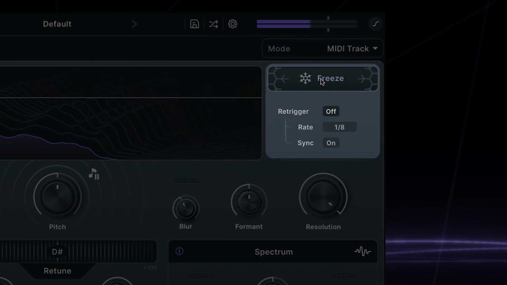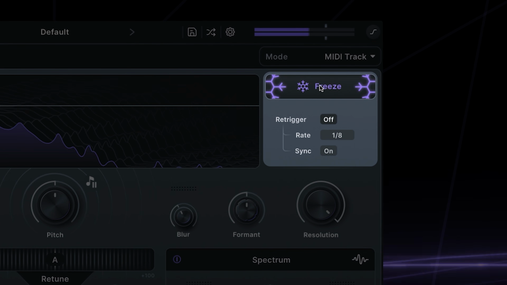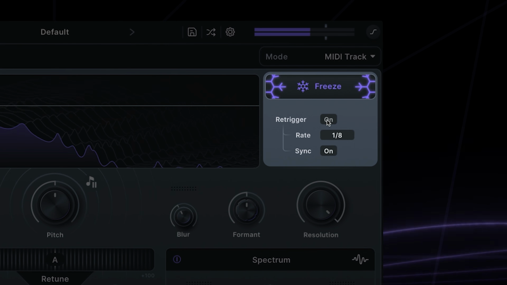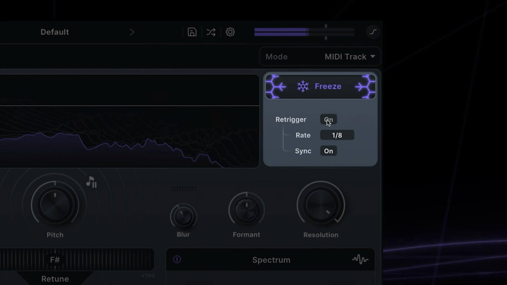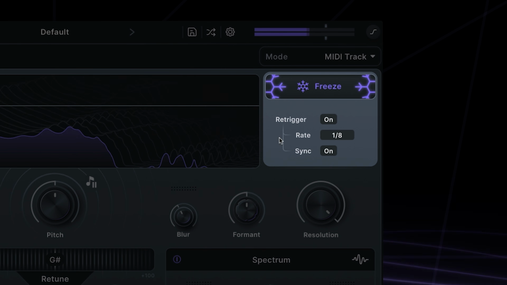Next is the freeze area. With the freeze button, you can capture a moment of the input and hold it. Retrigger options let you loop that frozen state rhythmically, with control over retrigger mode, retrigger rate, and even modulation of the freeze itself.